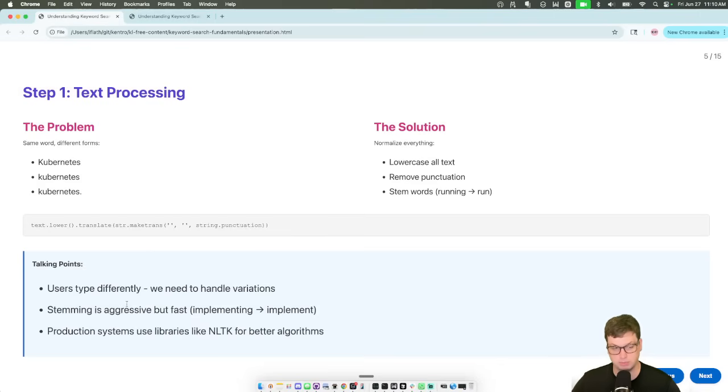So the first step, text processing. A simple example of the problem is that if you just split on the space, all of these will match different words. Kubernetes versus kubernetes, capital versus lowercase. If it ends a sentence, punctuation gets in it. So a very simple way of processing is to lowercase all the text, remove the punctuation, and then finally stem words. So things like running matches to run. The stemming is actually quite a deep topic.